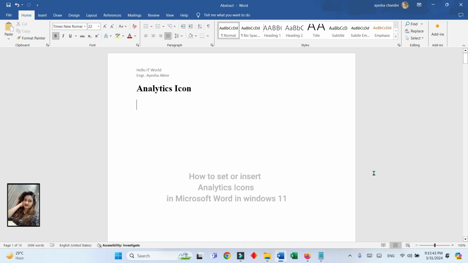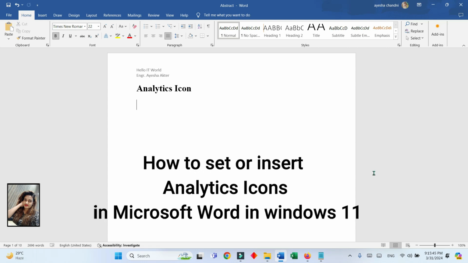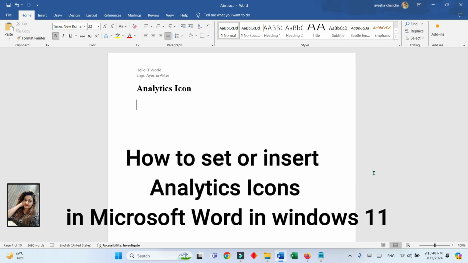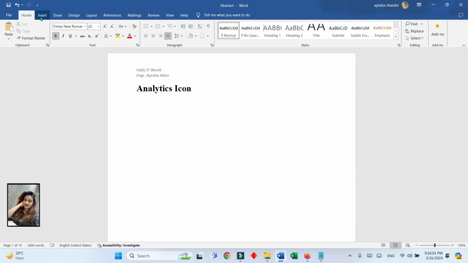Today in this tutorial I am going to show you how to set or insert analytics icons in Microsoft Word in Windows 11. So for this case we will go to the icons of a Microsoft Word file. Here I have opened one before. So in this page we will insert this.